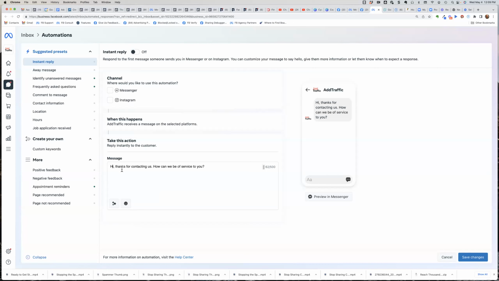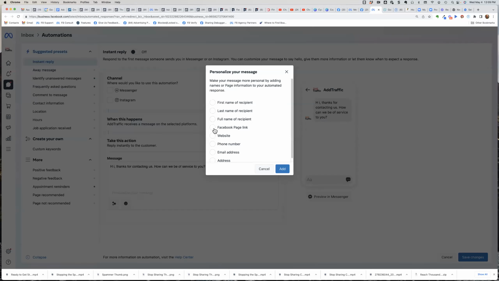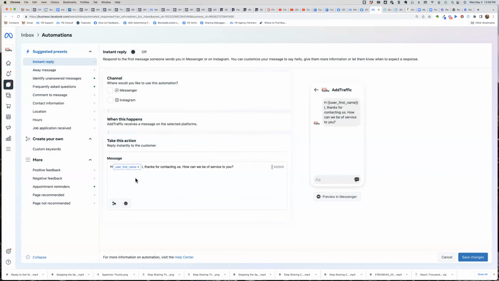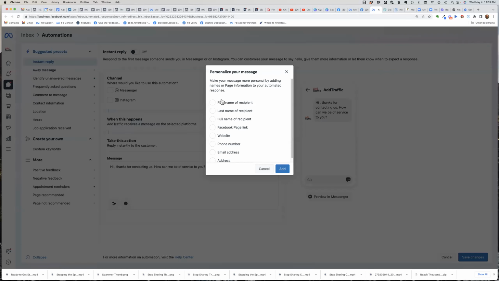name. Yeah, I'm going to come down here and say personalize. I'm going to say first name of recipient, add. Hi, user first name. Whoops, I put it in the middle of hi. Delete, delete. Let's go back. Delete. There we go. Hi, space. Now I'm going to put in first name of recipient.